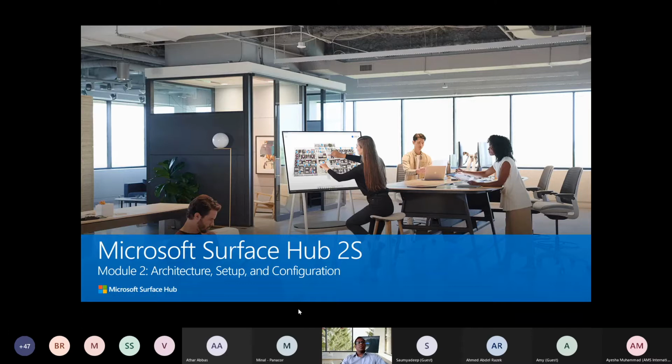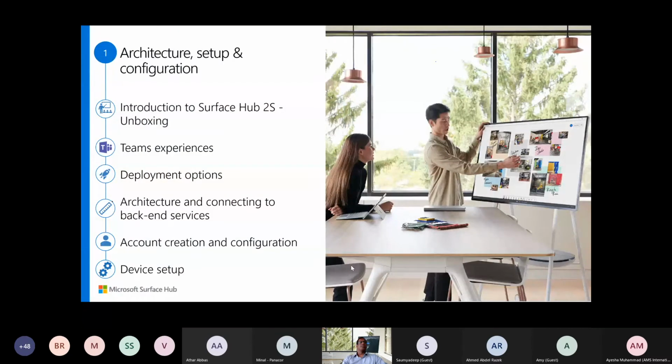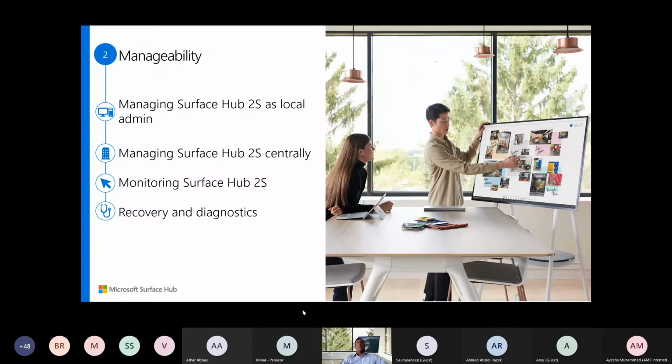So this is the first topic. The Microsoft Surface Hub 2S will be covering architecture, setup, and configuration in detail. These are the topics we will be covering: introduction to Surface Hub 2S, unboxing, Teams experience, deployment options, architecture, and connecting to backend services, backend devices. Account creation and configuration, device setup, managing Surface Hub 2S as the local admin, managing Surface Hub 2S centrally through Microsoft Intune, which is the mobile device management, and monitoring Surface Hub 2S and recovering and diagnostics. So these are the topics.